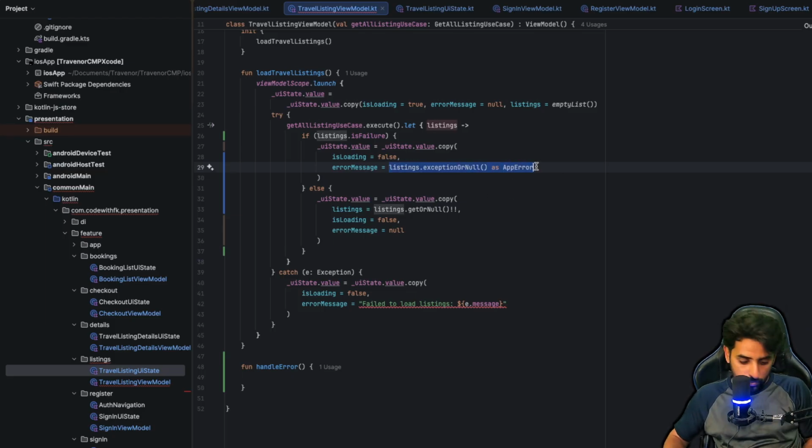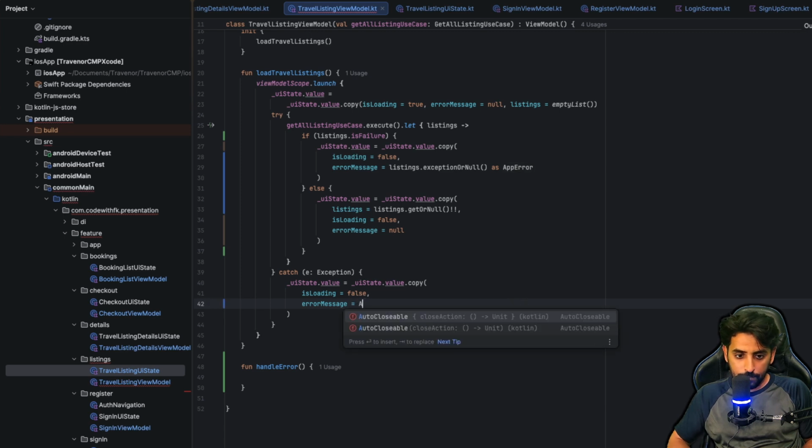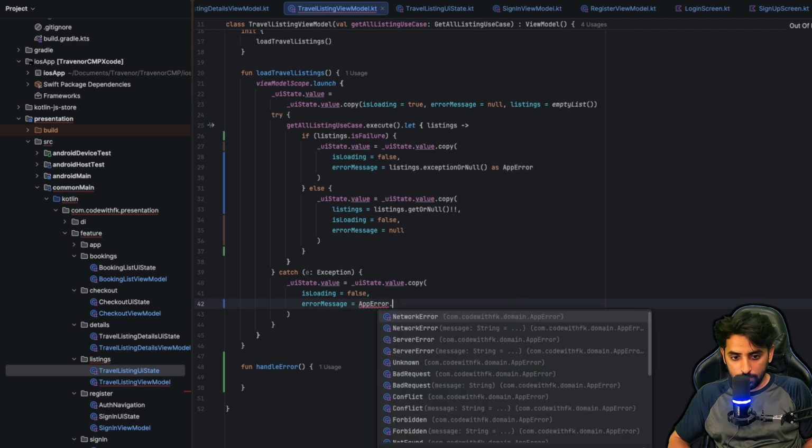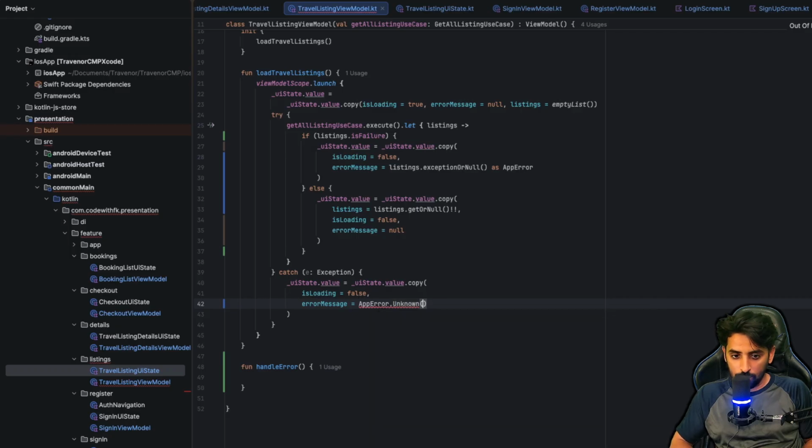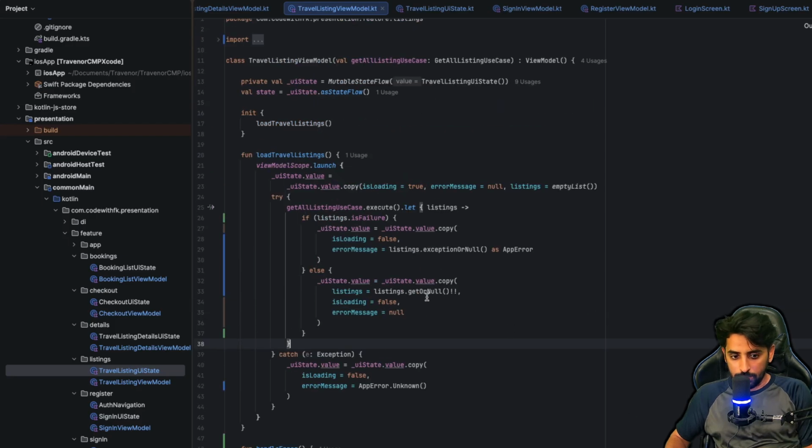Okay. And you will do the same thing in this case as well. Or you can say something like app error dot unknown in this case, because we don't know what it's going to be. Okay. So now we have something like this.